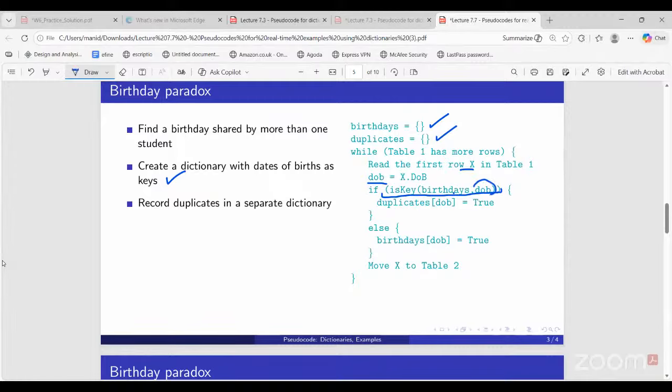This DOB is already a part of the birthdays dictionary. That means at least one student already has this date of birth. So if this is true, then in the duplicates dictionary you will create another entry for this same DOB and assign it the value true. That means there are duplicates for this particular date of birth, that is, more than one student has this date of birth.